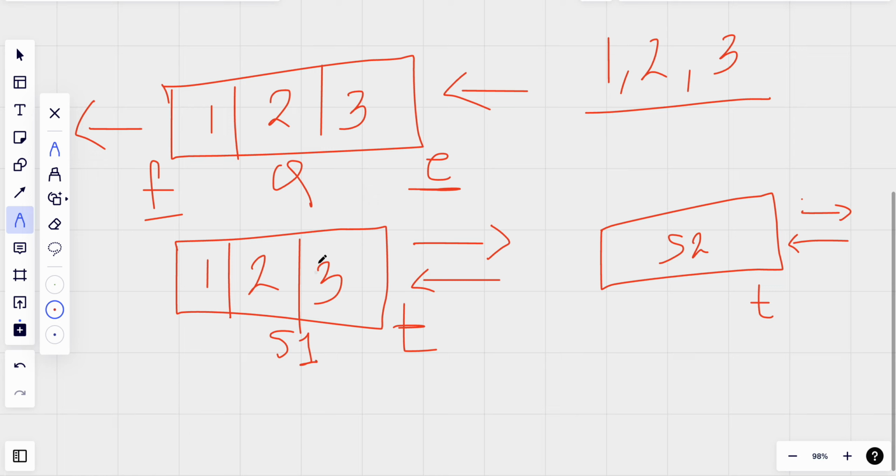Now if we want to remove in a queue, we remove the first element, right? So we want to remove the first element, which is 1, but here we cannot access 1 because we can only access the top element, which is 3. So what we do is we pop all the elements from S1 and push them to S2.